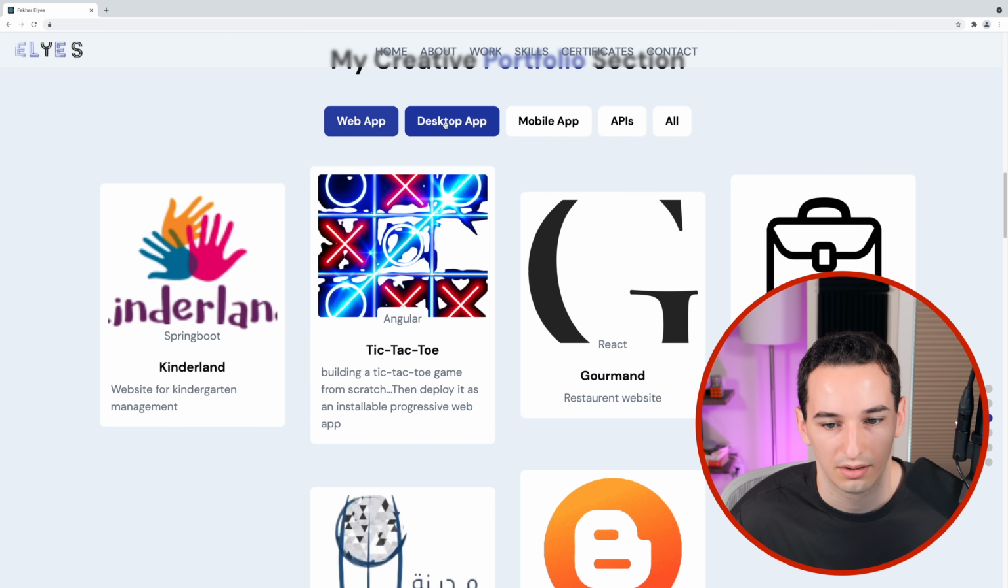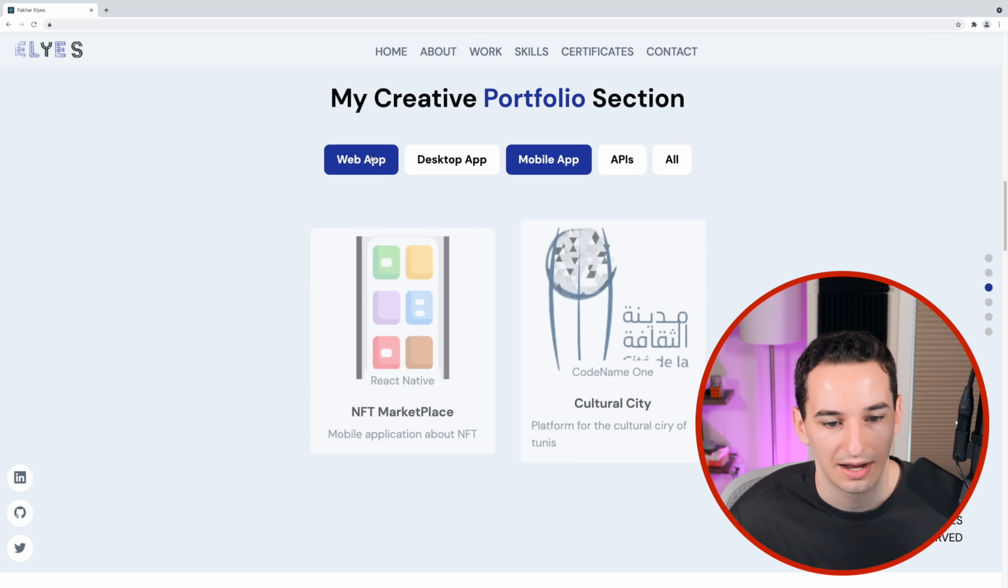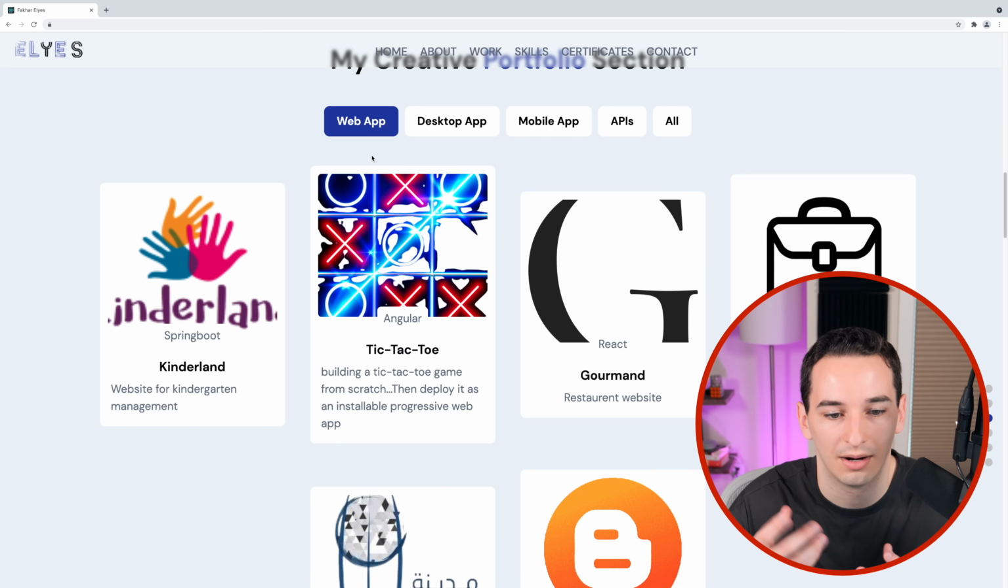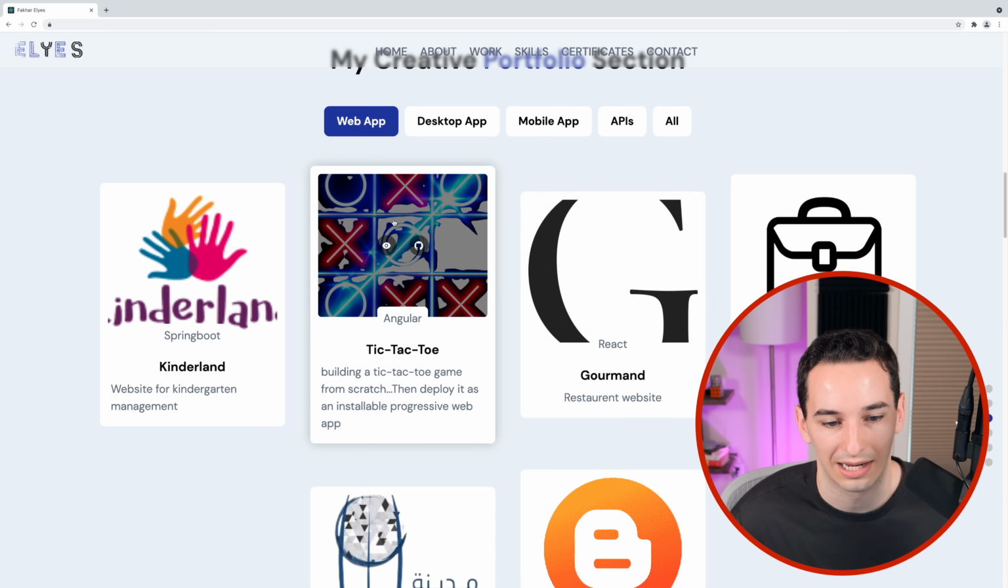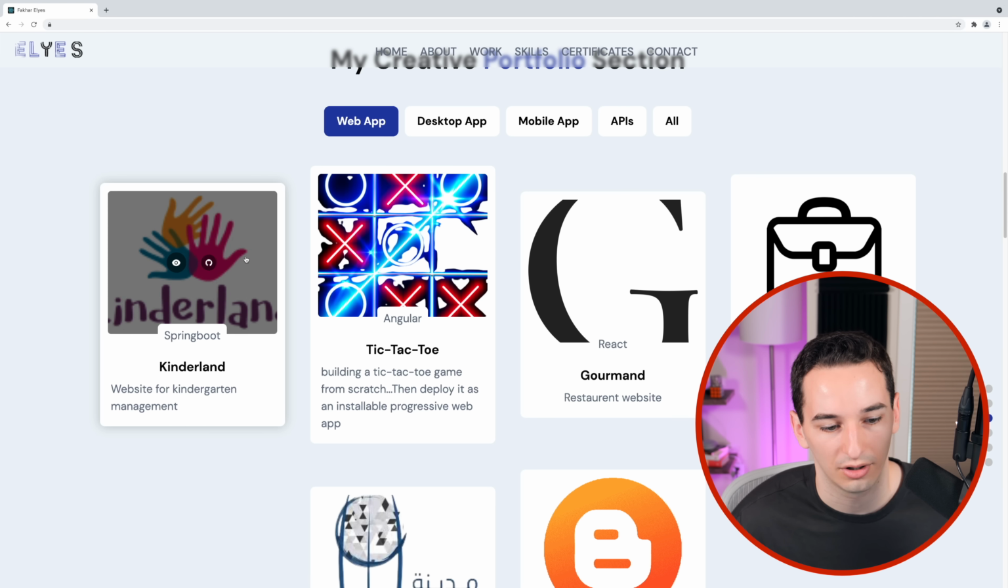But anyways, scrolling down, we have creative portfolio section: web app, desktop app, mobile app, APIs, and all. Okay, so it looks like we can click on different sections. And I like this animation where it comes onto the screen. So great job with that. One thing I would say is some of these are larger than others, which looks a little bit awkward to me. I would make them all the same uniform size. But overall, I think this is pretty good.